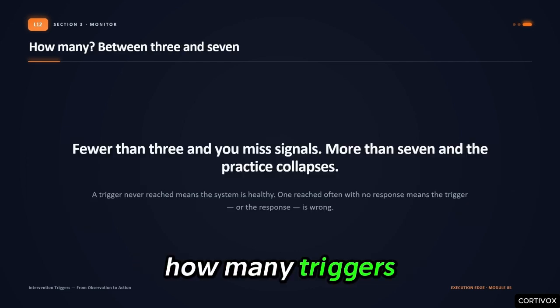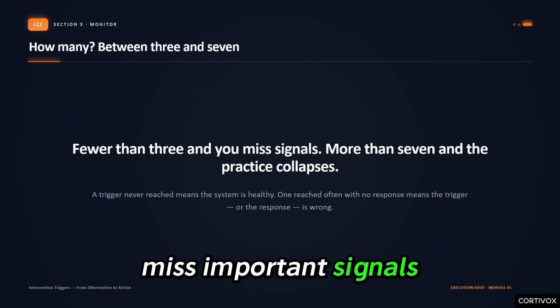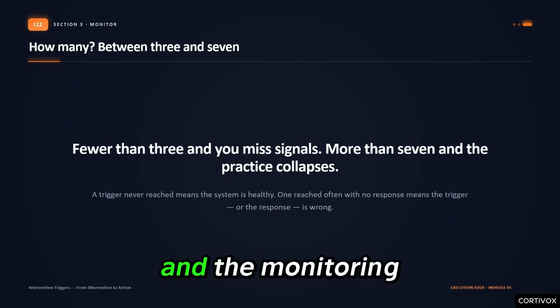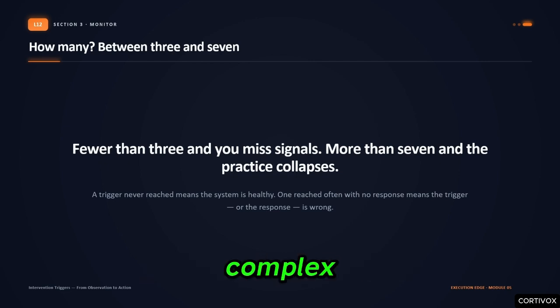How many triggers? Between 3 and 7. Fewer than 3 and you will miss important signals. More than 7 and the monitoring practice becomes too complex to sustain. A trigger that is never reached means the system is performing well. A trigger that is frequently reached but produces no response means the trigger is wrong or the response is not being executed.